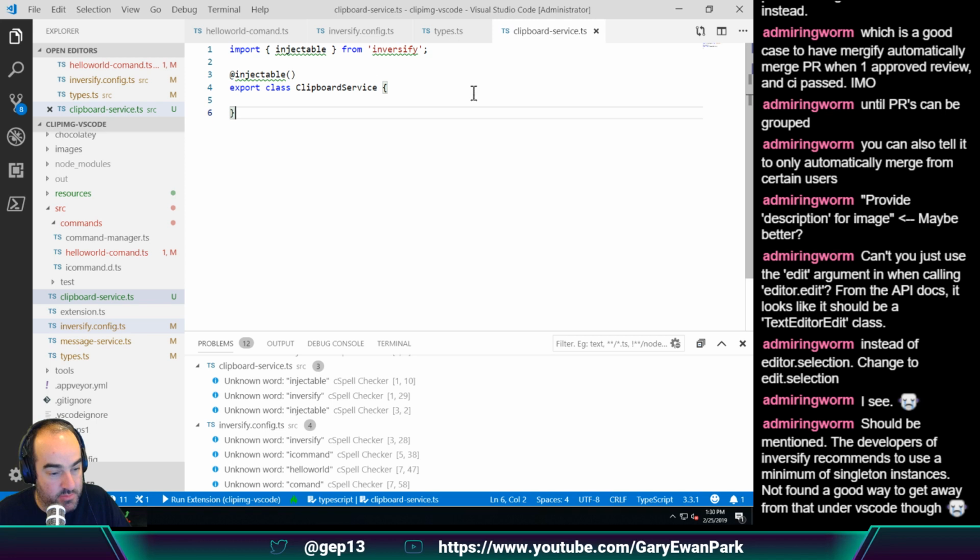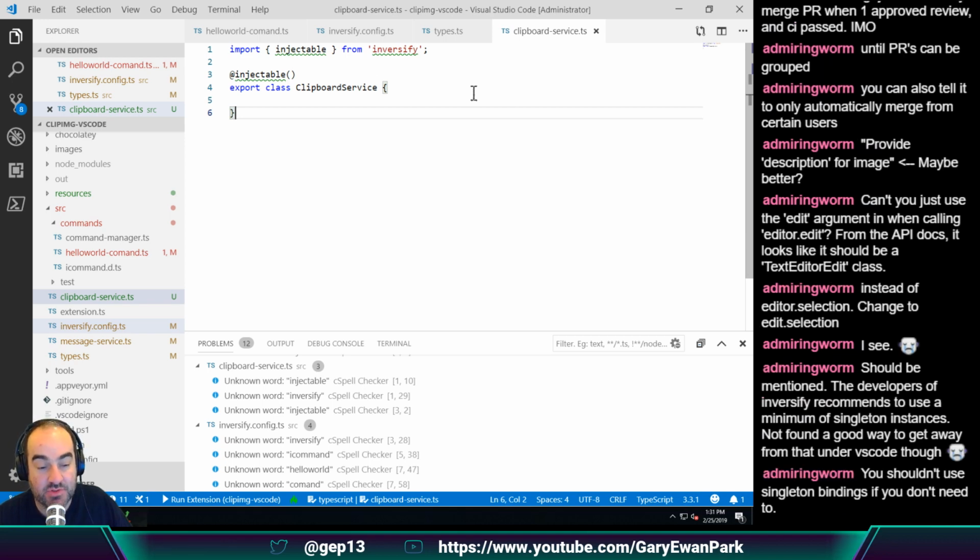Oh, so Kim's putting a note in there. Should be mentioned, the developers of Inversify recommend to use a minimum of singleton instances. Not found a good way to get away from that under VS Code though. Meaning that you should, well, I'm not sure if I fully understand what you're saying there, Kim. Oh, to not have too many is what you're saying, as in the preference being in request scope as opposed to singleton. Though I would agree with that in terms of you shouldn't use singleton bindings if you don't need to. Interesting. Okay, so that's something to consider.